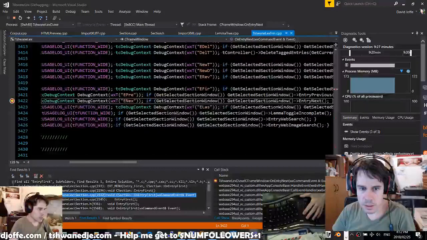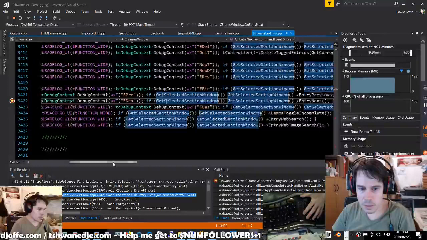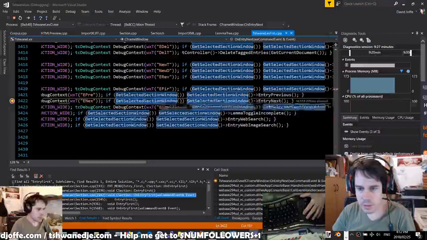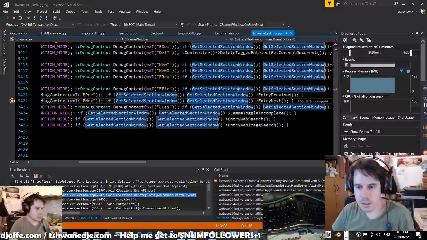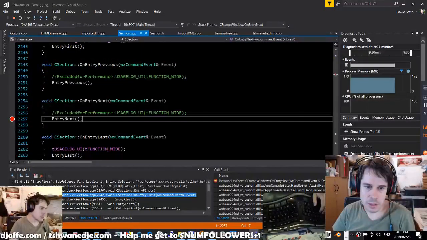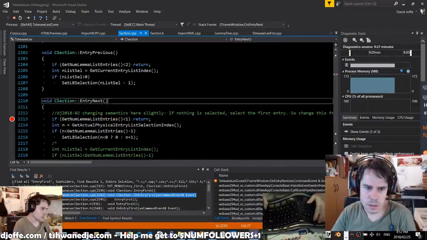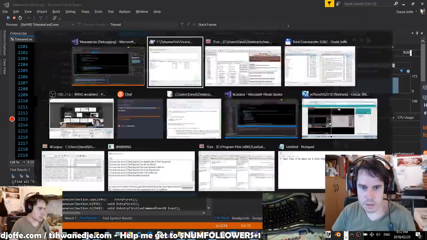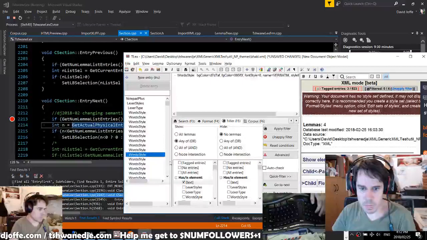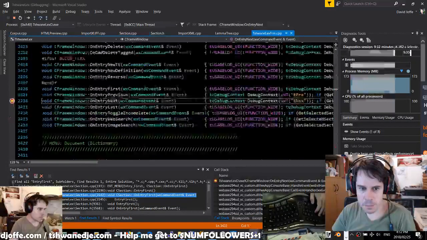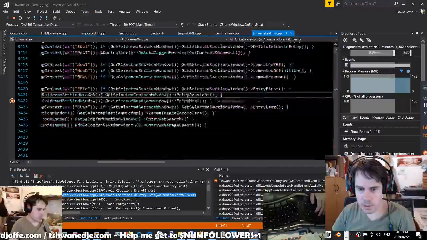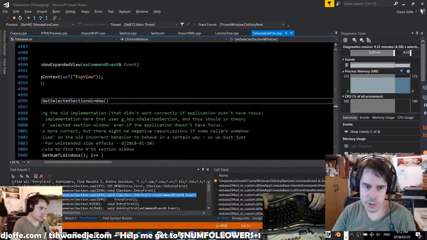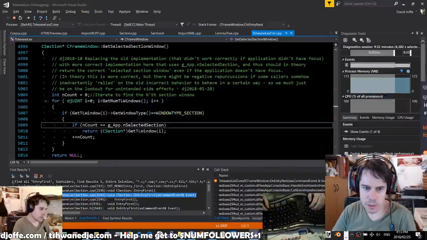On entry next, if get selected section window, get selected section window entry next. Breakpoint there doesn't do anything, right? Click 5. Boom. That means get selected section window isn't working correctly.